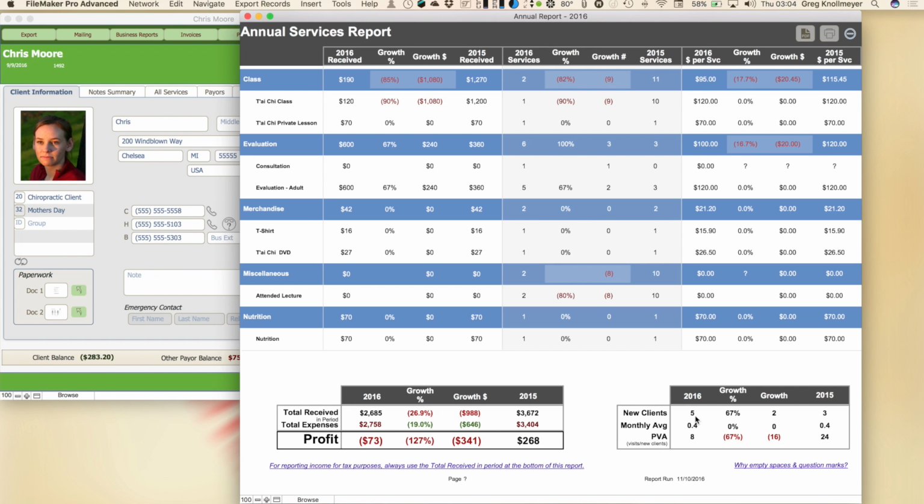Then we get the monthly average, and that's just this number divided by 12. So if we had 24 new clients, then we'd show a monthly average of 2. And then the PVA is the number of visits divided by the new clients. Occasionally, you will see question marks out here. And the reason for that is basic math. We cannot divide by 0.